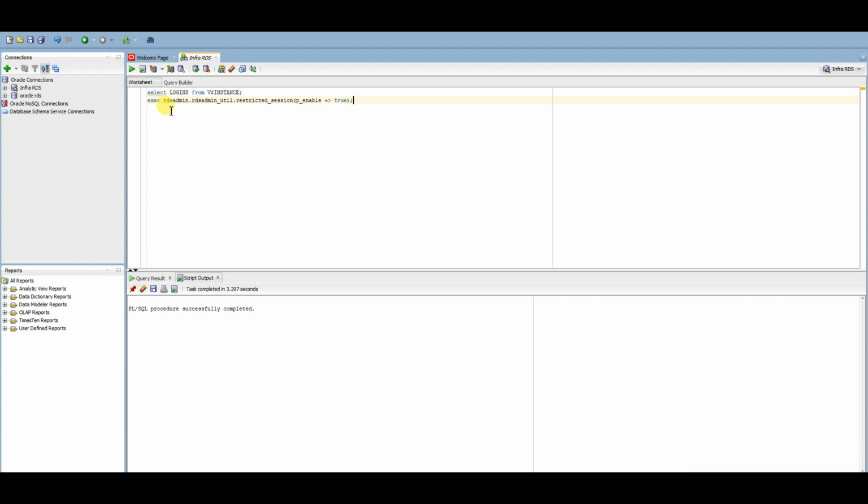So this is done. So let me check now what is the output. So this has changed to restricted. So now if I put false in here and execute the PL/SQL query, the login should change to allowed.